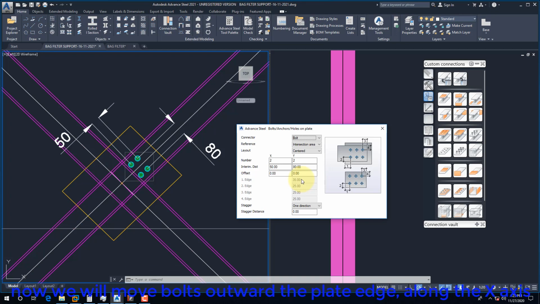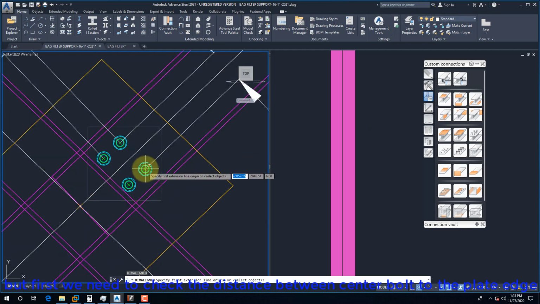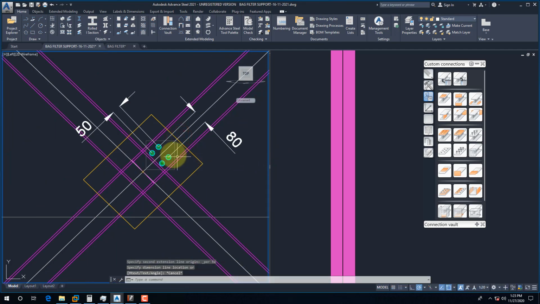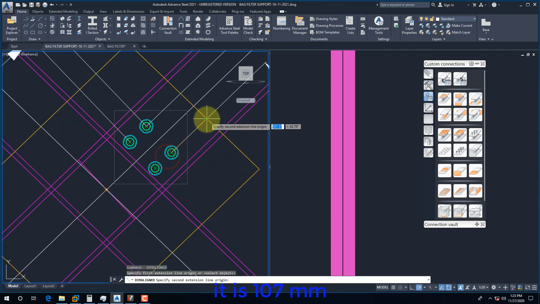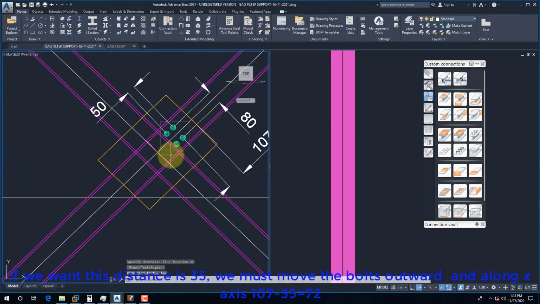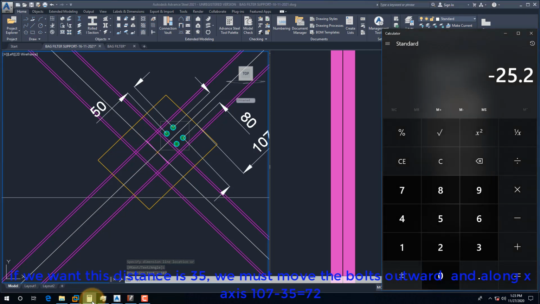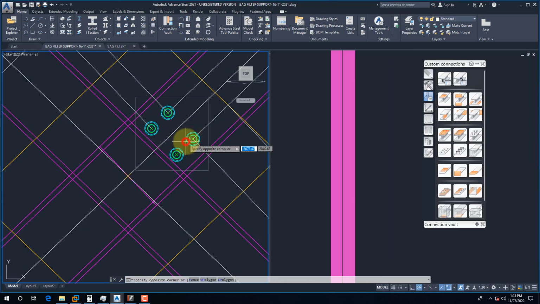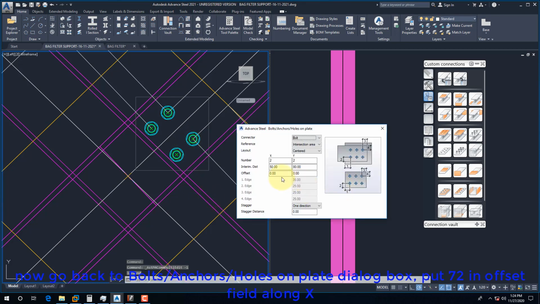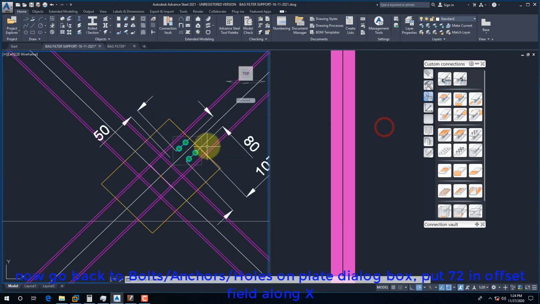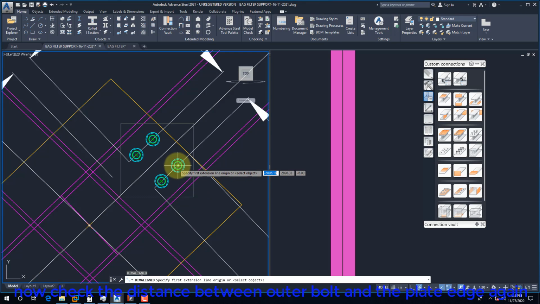Now we will move the bolts outward from the plate edge, along the X-axis. But first we need to check the distance between the center bolt and the plate edge. It is 107 mm. If we want this distance as 35, we must move the bolts outward along the X-axis. 107 minus 35 equals 72. Now go back to the Bolts, Anchors, Holes on Plate dialog box, and put 72 in the offset field along X. Now check the distance between the outer bolt and the plate edge again.